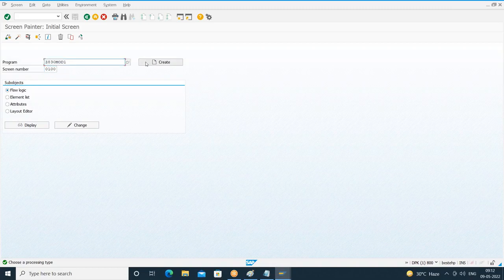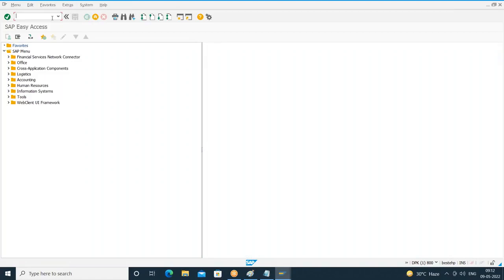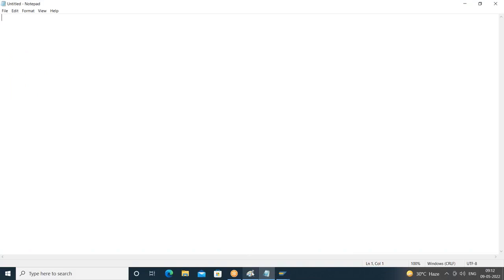When I try to create, it will not allow me to create directly here. What is the message I got in the status bar? Program Z830 mod 1 does not exist. So I cannot directly create from the Screen Painter tool. We have to create this module pool program from Object Navigator, SE80.